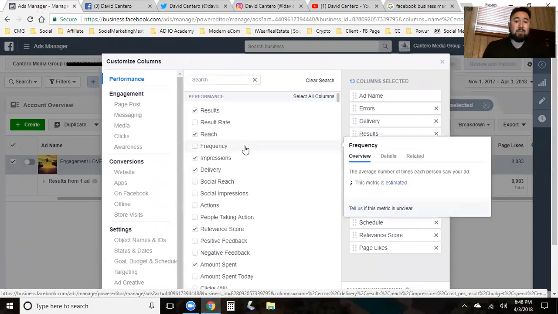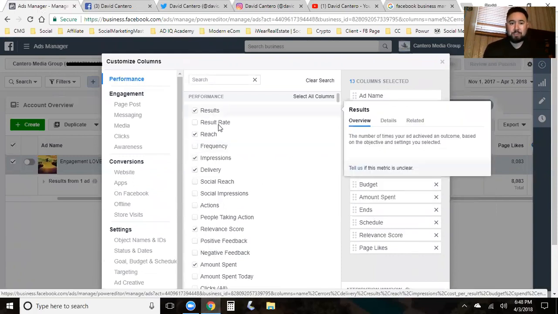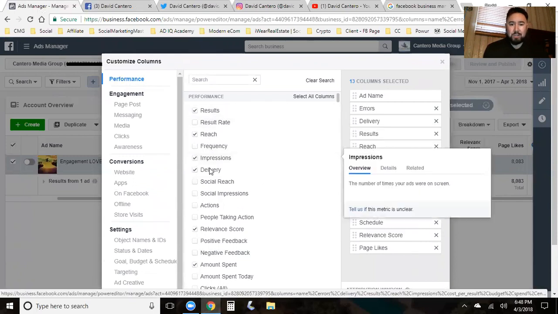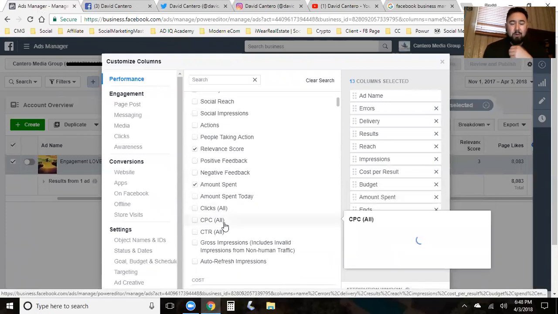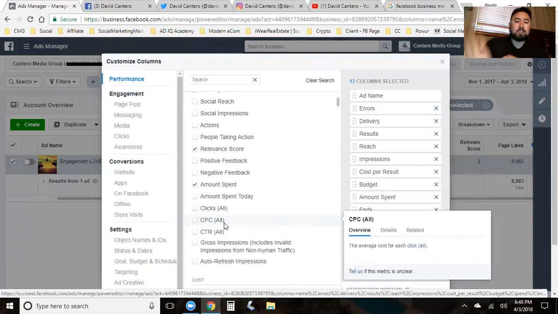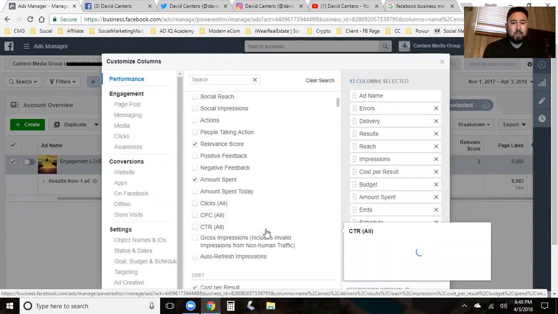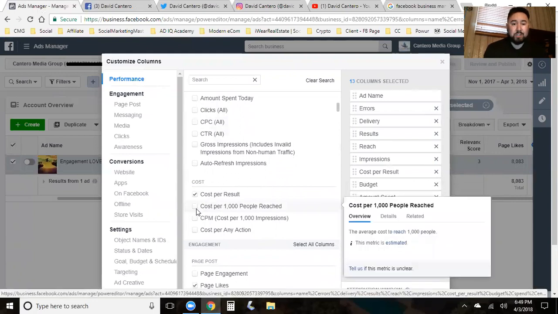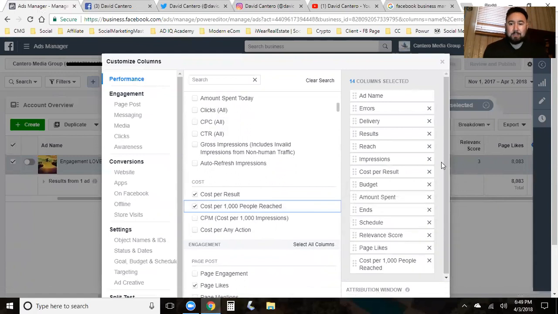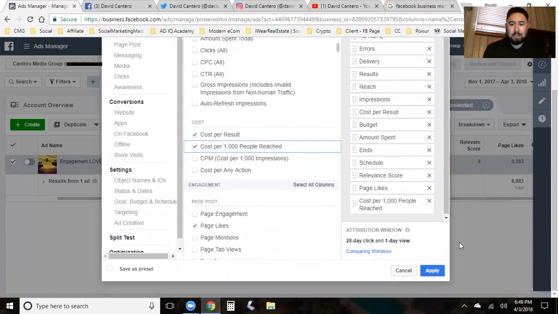Facebook is king because there's obviously billions of people here, but the ad platform is dominating because of the amount of data that an advertiser like us can actually track. So results, result rate, reach, impressions, delivery, all these different things I can track. How much it's costing me per click, how much it's costing per impression, the relevance score, the cost per result, the cost per 1,000 people reached. So if I click that, I can simply go down here and hit apply.